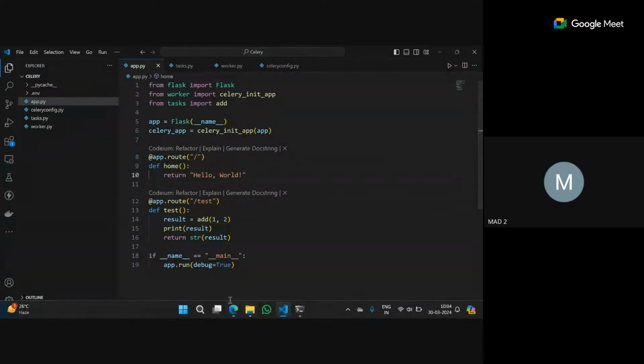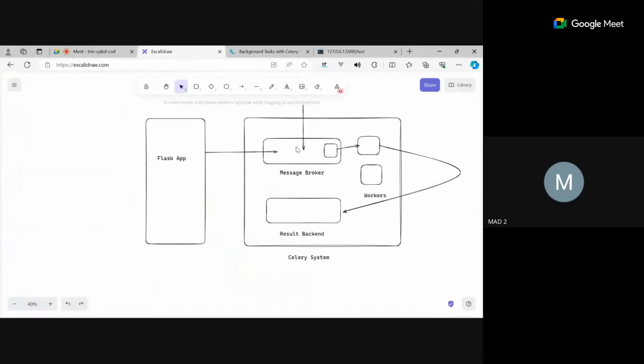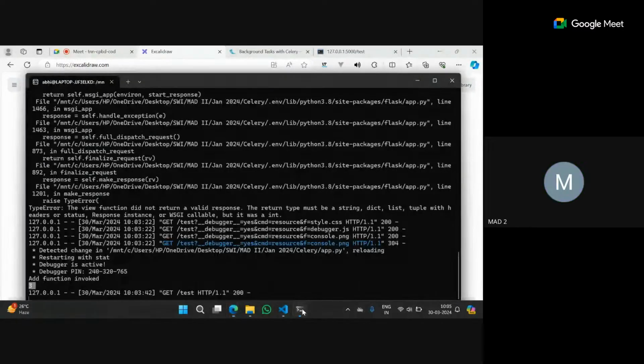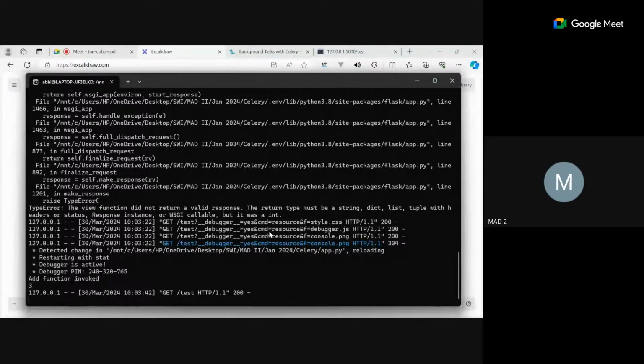Because as I told you, Celery is a different environment in itself. It has a broker, it has a backend. We need to start it as a separate service. So for Redis, there was a command, Redis server. For Celery also, there is one such command.